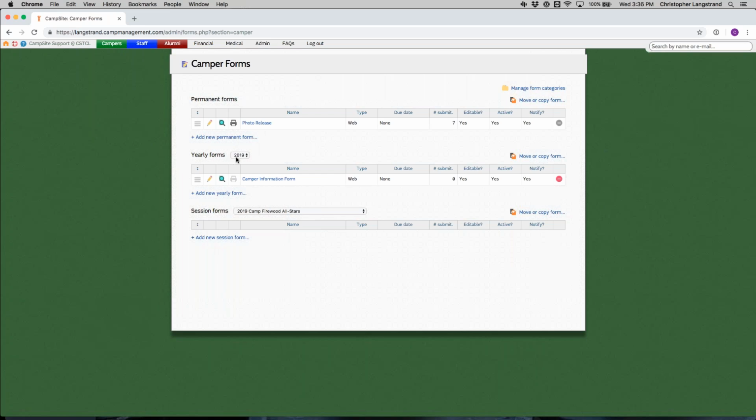We also have yearly forms. These are going to be created on a per year basis. This is definitely our most popular type of form or scope. You can see right here, we have a year dropdown that would allow you to create forms that exist within different database years. The last type of form that we have are session-specific forms. These are going to be forms available only to campers enrolled in a specific session. So if I wanted to create a 2019 form for the Camp Firewood All-Stars session campers, I would be able to do so from here.